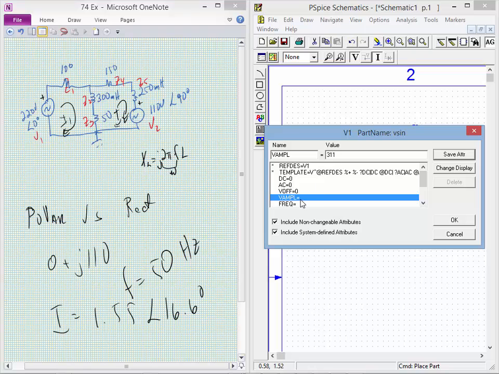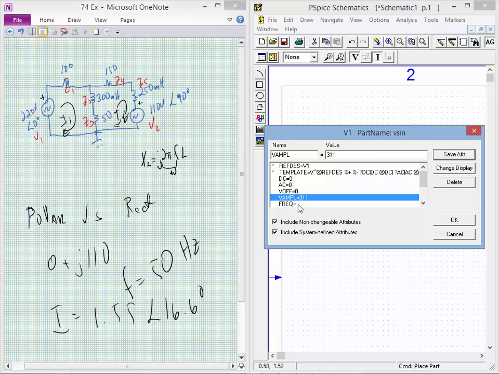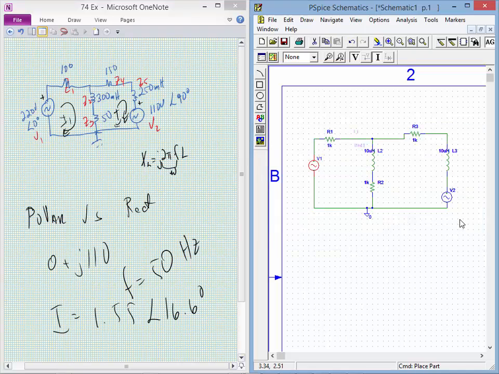Right there. Our frequency is 50. Save attribute, and our phase is 0 on this one. So as you can see, you can specify all the components up there. I know that this is a course on MATLAB and not PSpice, but this is another tool that's worthy of using. So that's our first one.